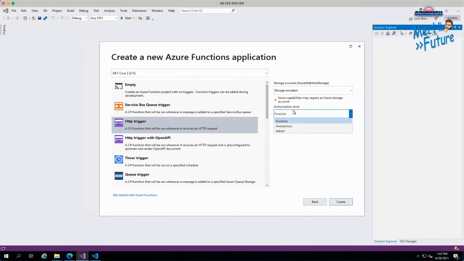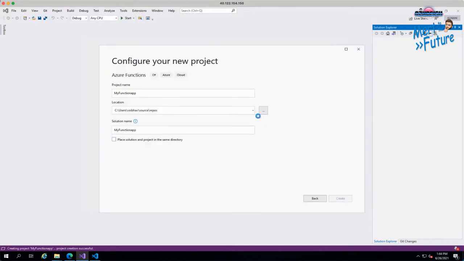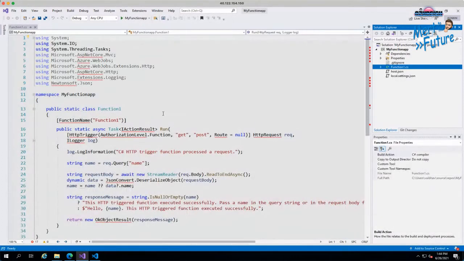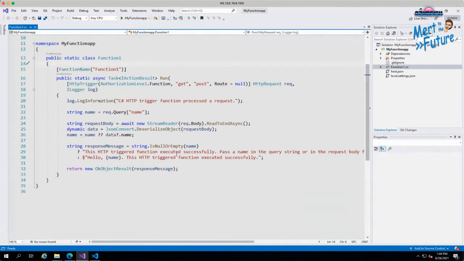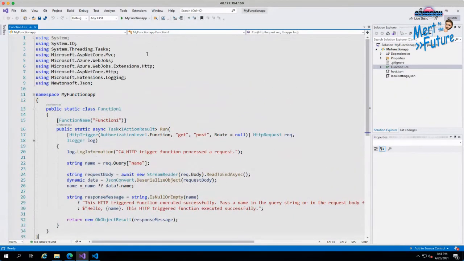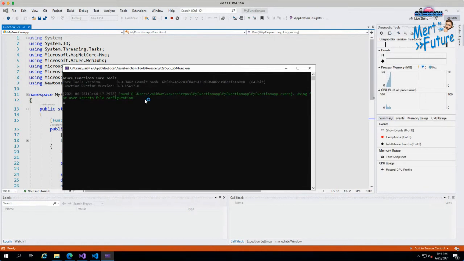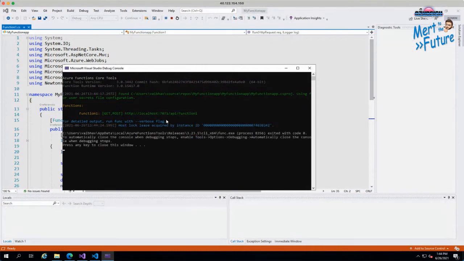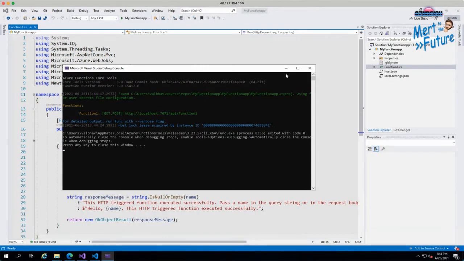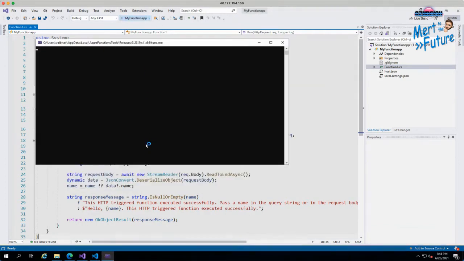And the same authorization level options that it gave me in the Azure portal are here. I'll stick with function. I'll click on create, and it essentially creates the same boilerplate code that it created in the Azure portal. If I run it here, it will start the same Azure function runtime that you saw in the Azure portal. Now it's running locally on my system. Let me run this again.